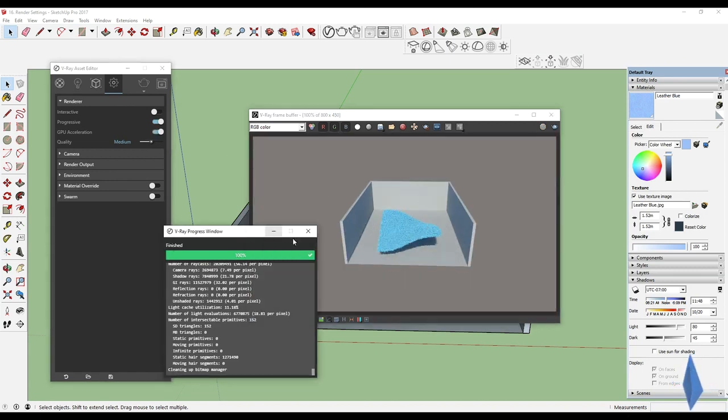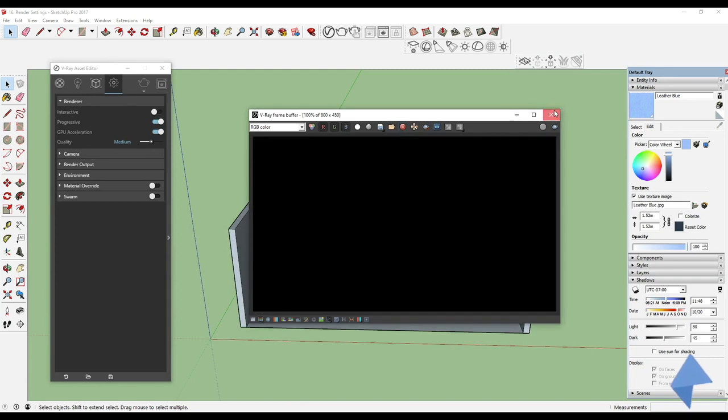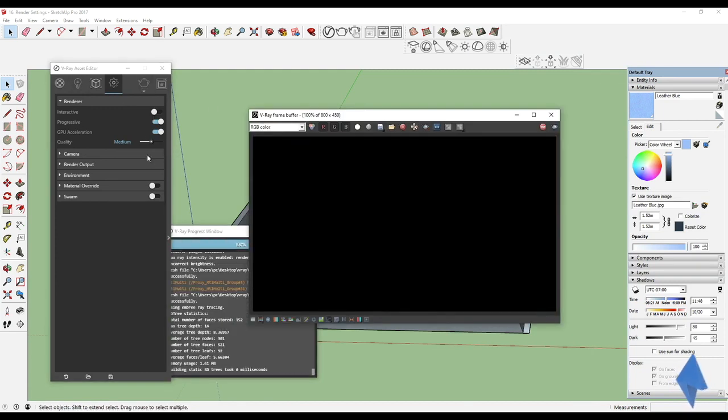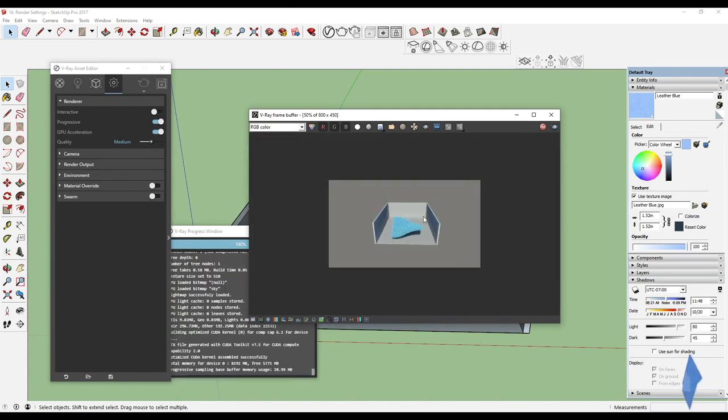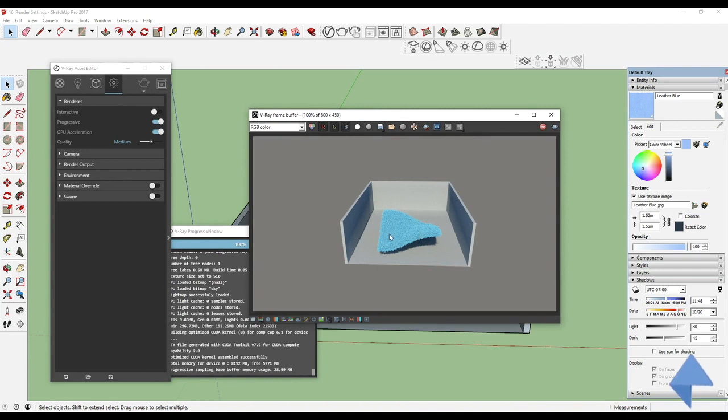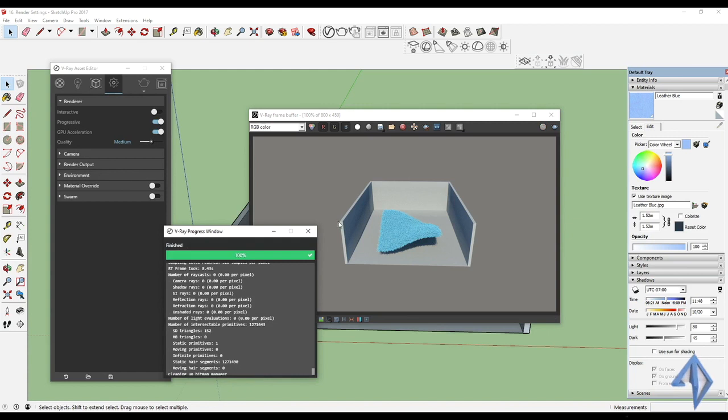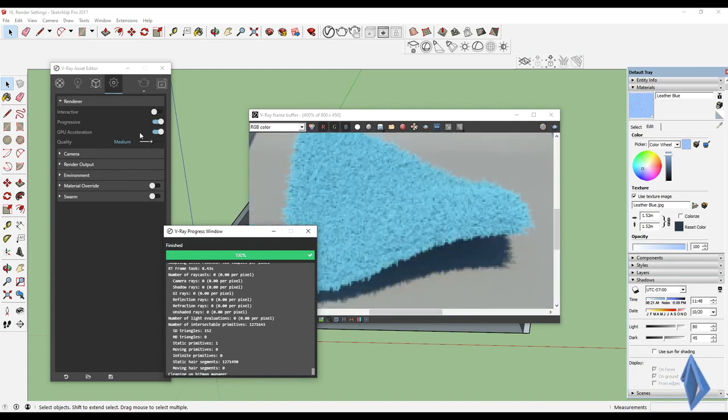If I switch on GPU acceleration and take out a render, same at medium quality, you will notice that it starts to actually embed and takes a lot more time for the render to happen, because now it's working on complete GPU acceleration. But the object is quite small, so we still get a medium quality render.